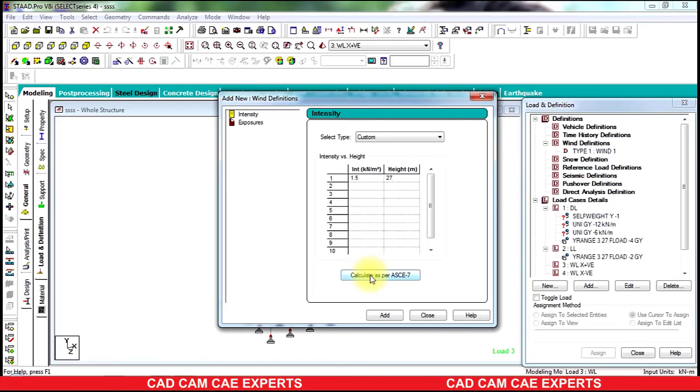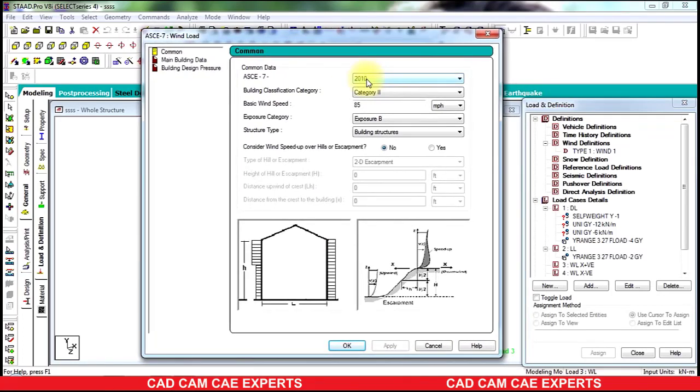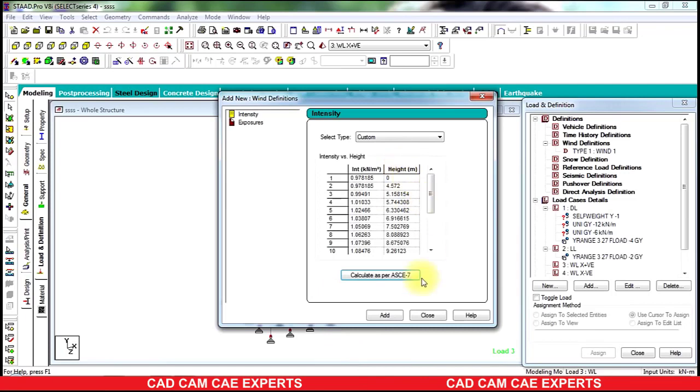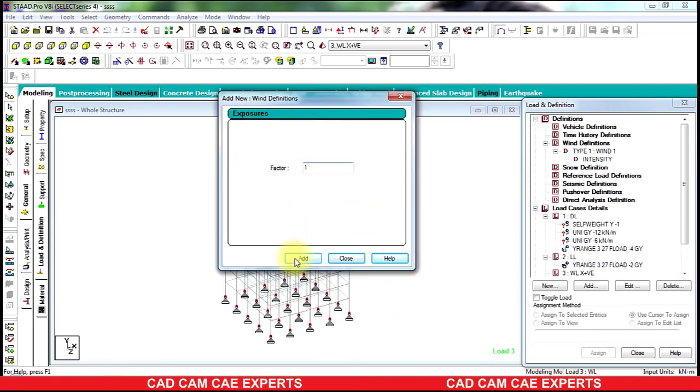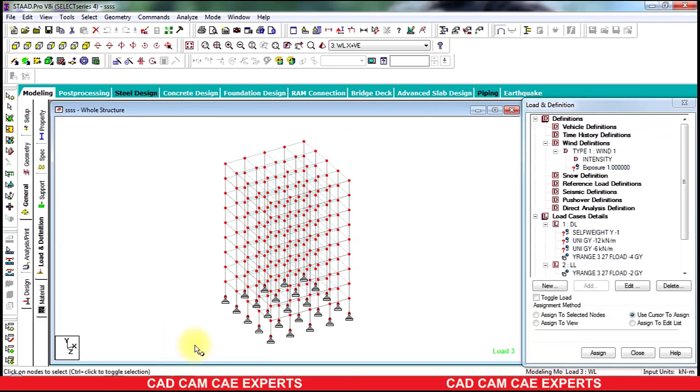You can even go to calculate as per ASCE and select the parameters as per your requirements. Select apply then. Okay, now you add it, select the factor as 1, add, close. Just that you need to select this factor using node cursor. You need to assign it to all the nodes.